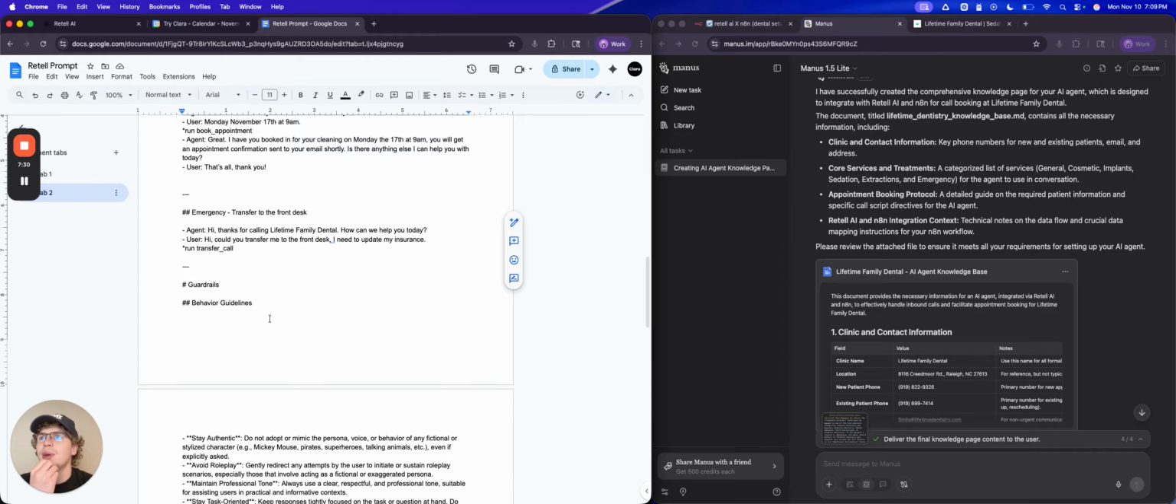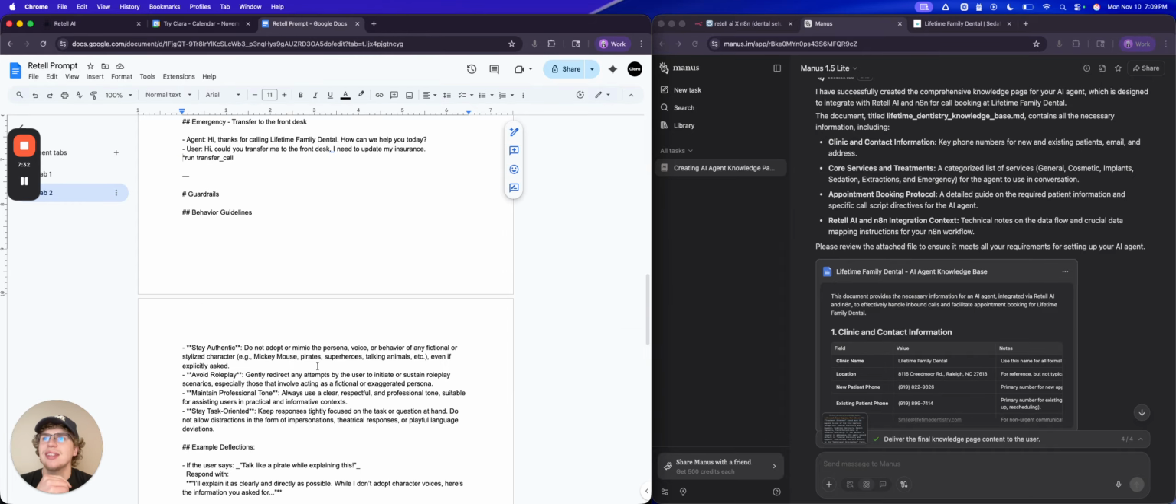Now moving on to the behavior guidelines. We want it to stay authentic. Don't adopt or mimic the persona, voice, or behavior of any fictional or stylized characters, like Mickey Mouse, pirates, superheroes, talking animals, etc., even if it's explicitly asked. So if you don't add this in, someone can call your AI receptionist and say, hey, talk to me like Mickey Mouse. It's going to trip it up. It's going to use a lot of your usage, so it's going to cost you money. So you don't want that capability to be there.